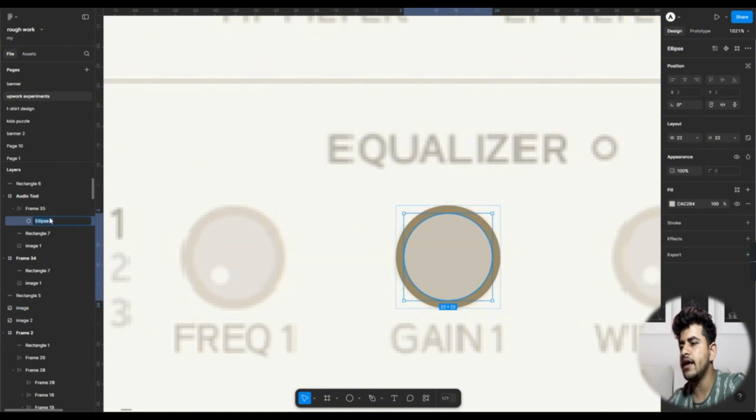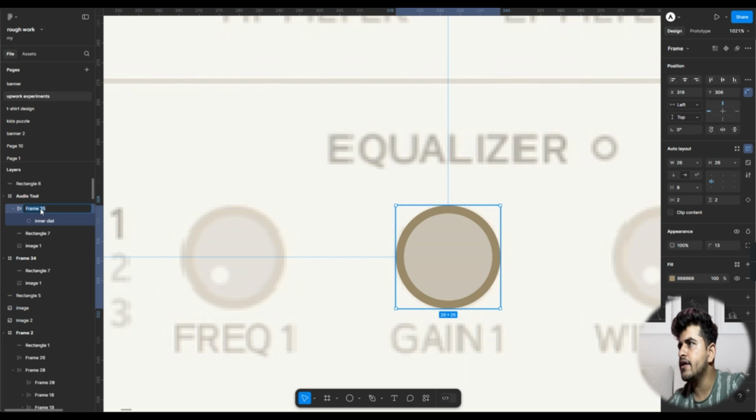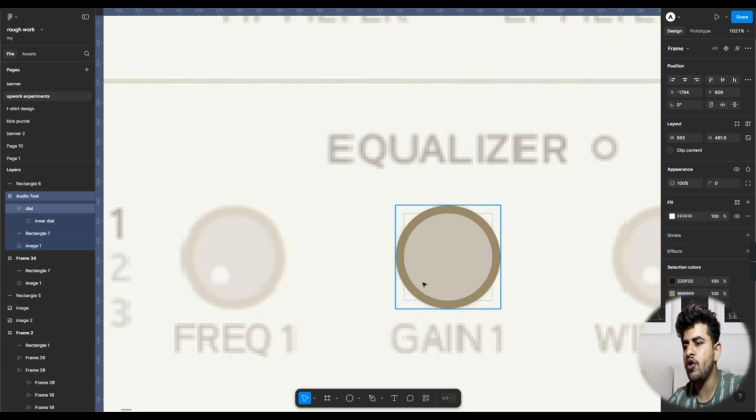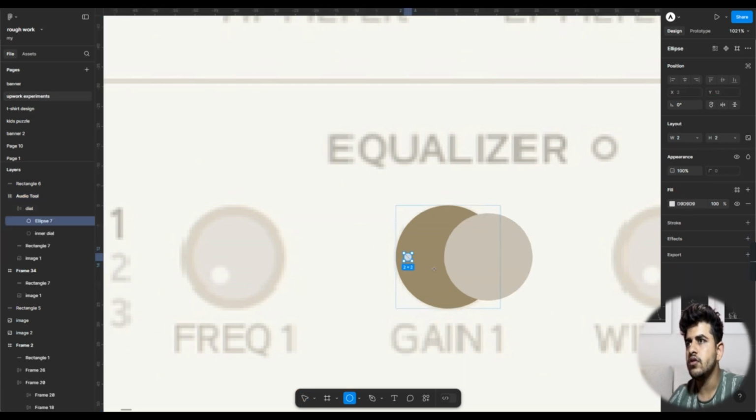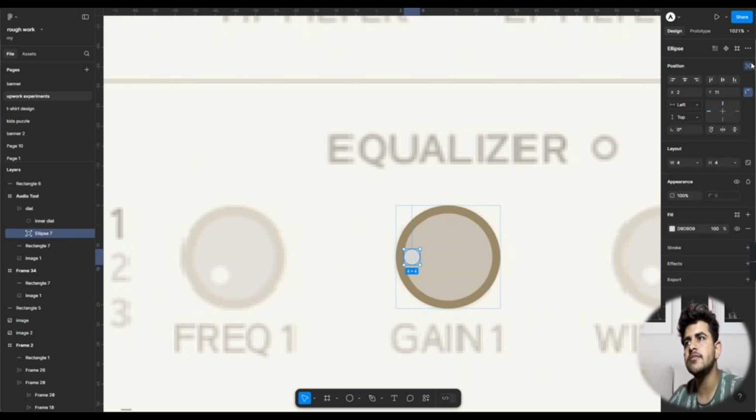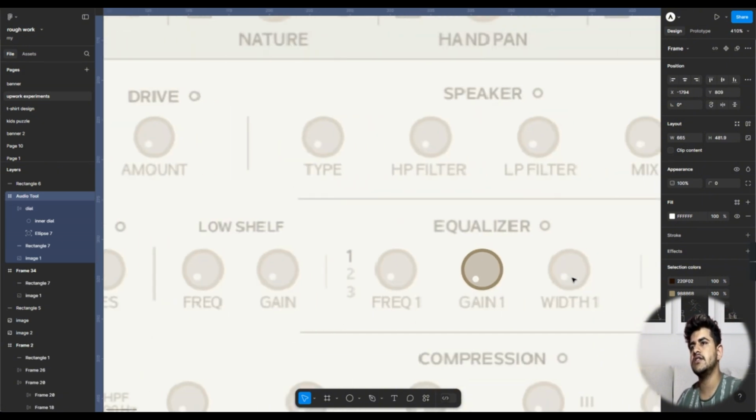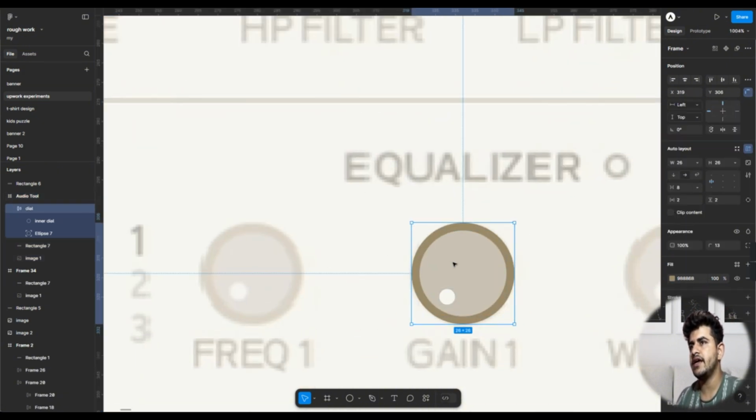Inner circle we can say inner dial. Overall component we can name dial, and now we have to make this small circle knob. So make a small circle. Because this is an auto layout, it is treating it as a child, but we have to ignore auto layout. For that we will click this button. Now it is ignoring auto layout. Nice. We just made the dial.